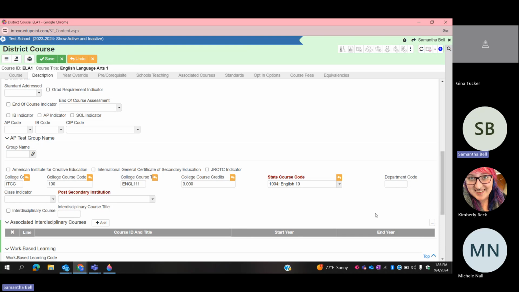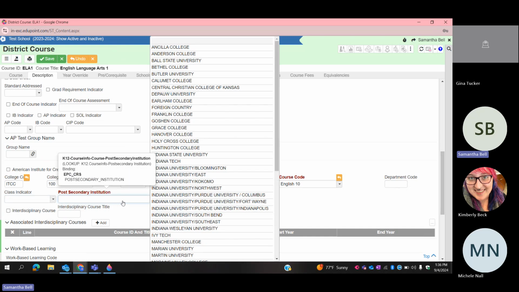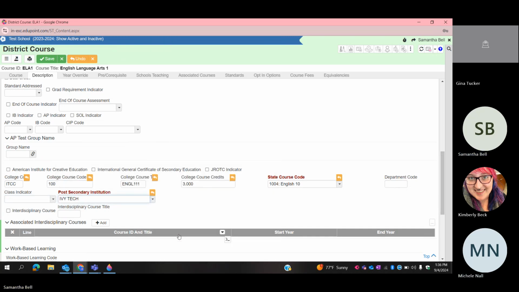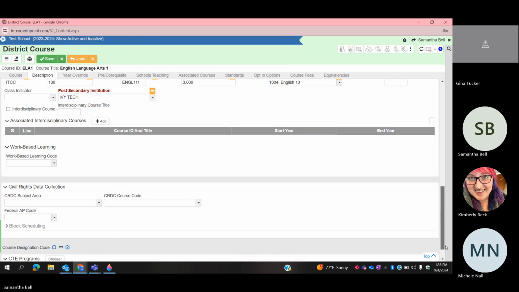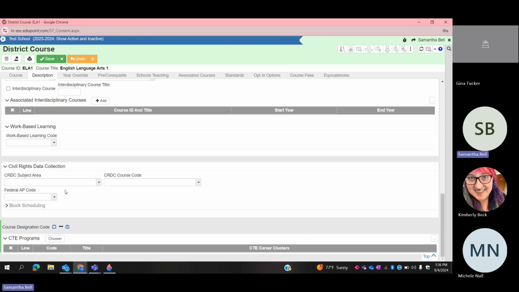After that, department code you don't need. Class indicator you don't need. Oh, and then here's Ivy Tech for the institution. And that is it if it is a college course. Come down. CRDC is one of the reports that needs to be done.